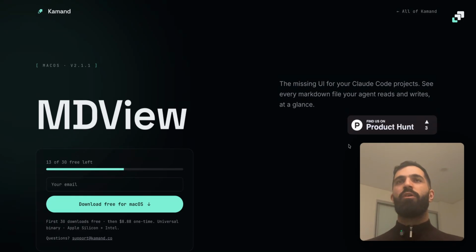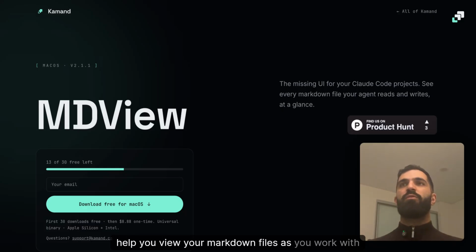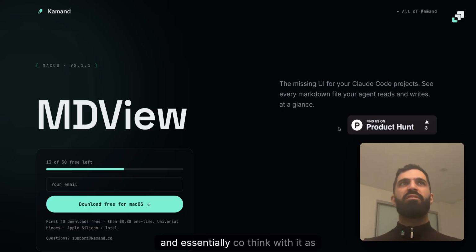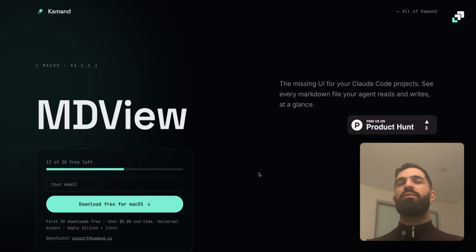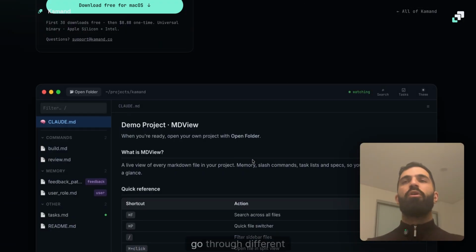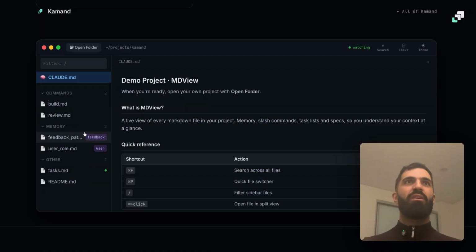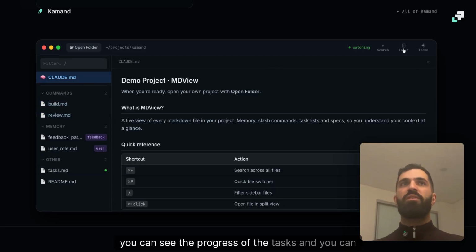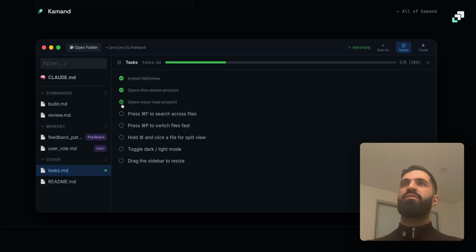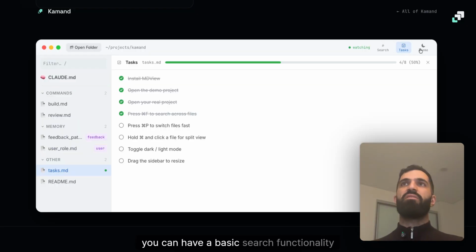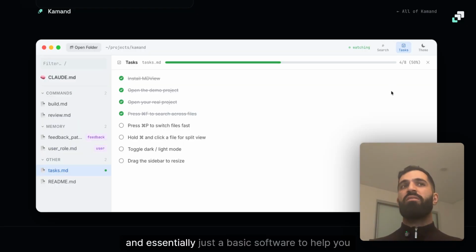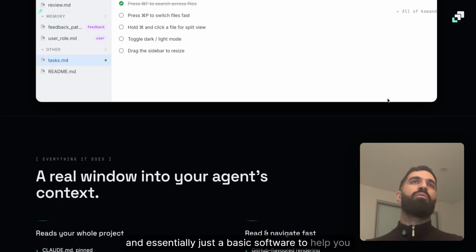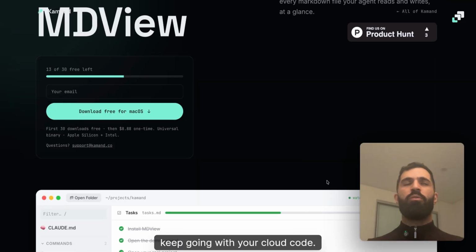MDview is an app to help you view your Markdown files as you work with your agent and essentially co-think with it as new ideas come up and you go through different projects. It's very simple. You open a folder, you can see your MD files in that folder, you can see the progress of the task, and you can mark tasks in progress. You can change the theme, you can have a basic search functionality, and essentially just a basic software to help you keep going with your Claude Code.